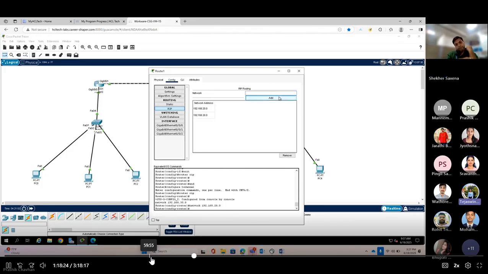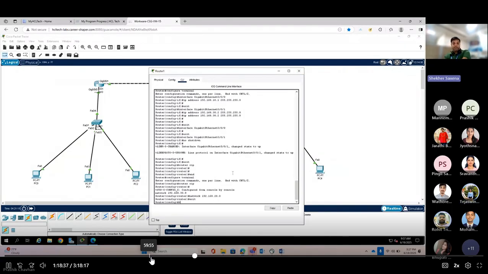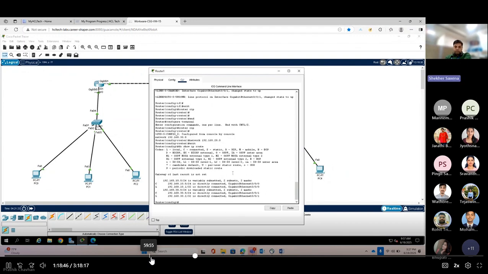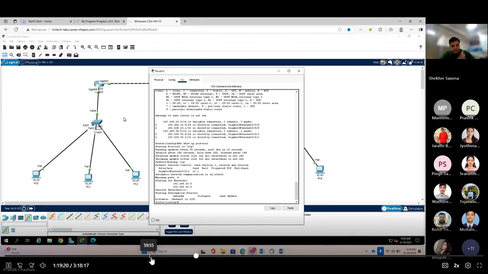Shekhar, for router 2811, what will be the port that we have to add in the module? WIC-2T you can add. In the last you can see WIC-2T. Okay. Check now, show IP route. Again, it is not showing. Type again, do show IP route. Okay, type do show IP protocol. And do 20 and 30.